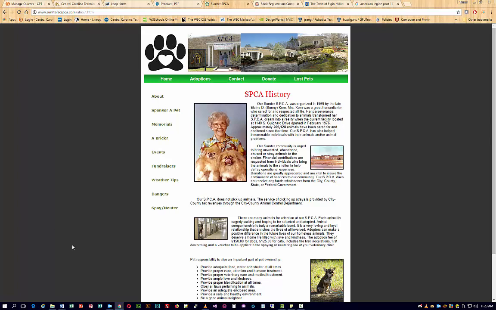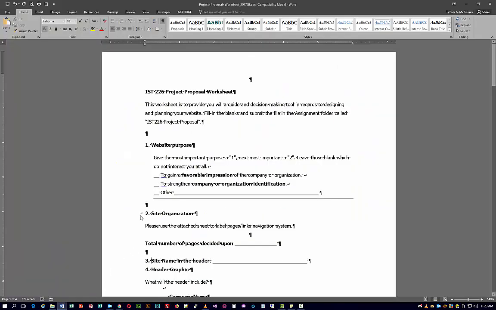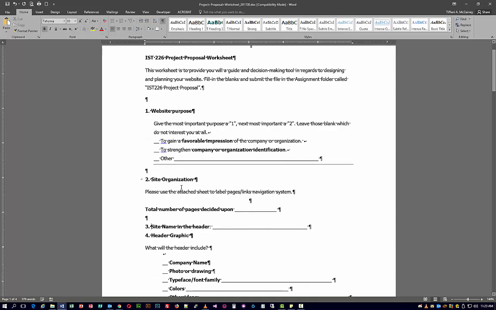Okay. Now, your proposal. Let me show you a proposal worksheet real quick. This is your proposal worksheet. This is the worksheet that you're going to submit for your proposal. It asks you questions like what's the website purpose, because when you're designing a website, you have to know who your audience is going to be for that particular website.